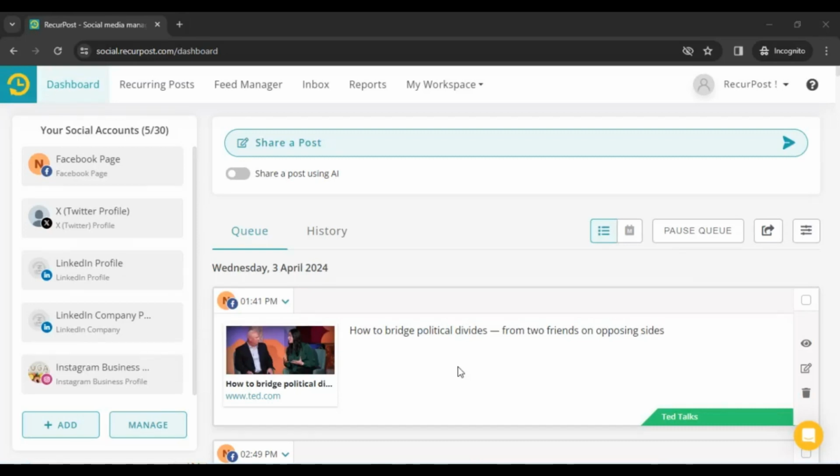Hello. In this video tutorial, we will see how you can create and manage content libraries in RecurPost. RecurPost is a great tool to share evergreen content through social platforms. And to do so, we have devised what we call libraries.